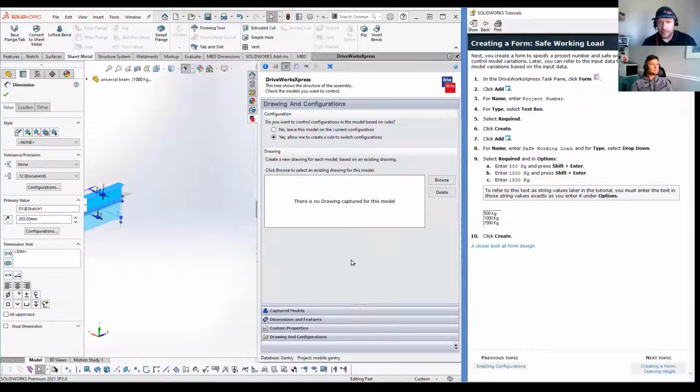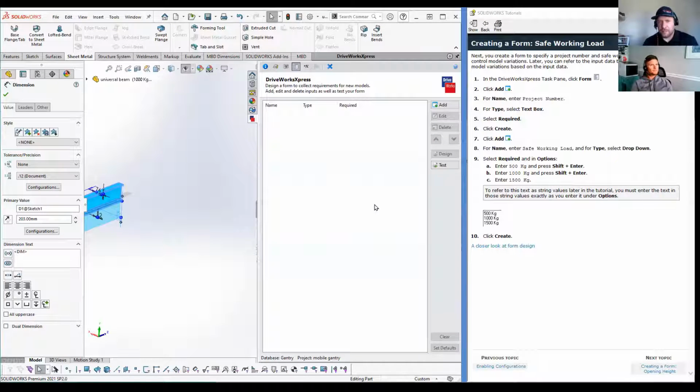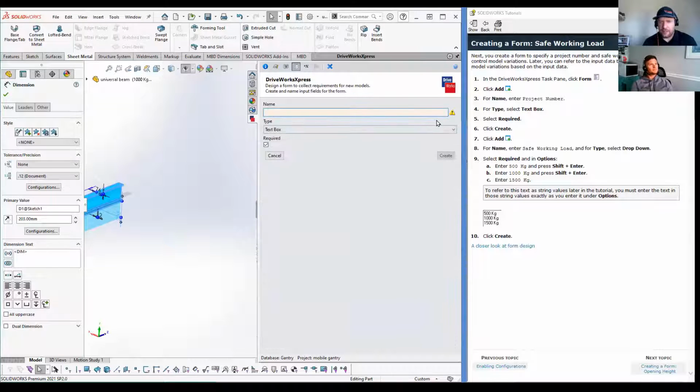All right, and then the next thing that we need to do is actually get into building our form. So there's little buttons up at the top here, right? The database selector, our capture, and then we can create our form. So I'm going to create my form next here. You just start by clicking on add, and then we can choose the type of thing that we're trying to add to that.